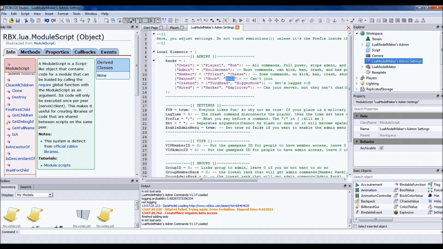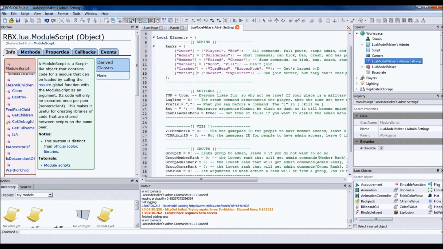If you hate Pill, just a random name, he'll be banned. Or he can be crashed. You can add people. And you can mute people. If you're in a group and you don't want fun commands, you can change this to false.